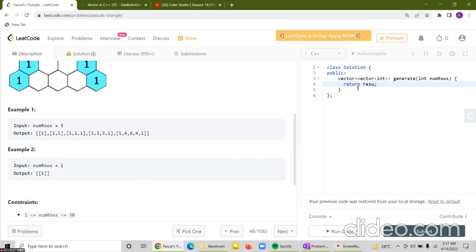Result is the resultant 2D array. We will initialize it just now. Okay, a 2D vector array. So here it returns this result, and it will check whether the output is correct or not. So let us initialize it first.